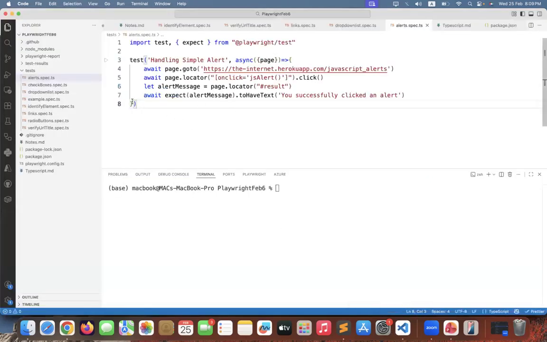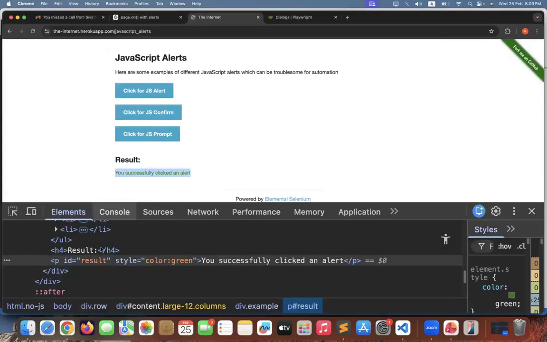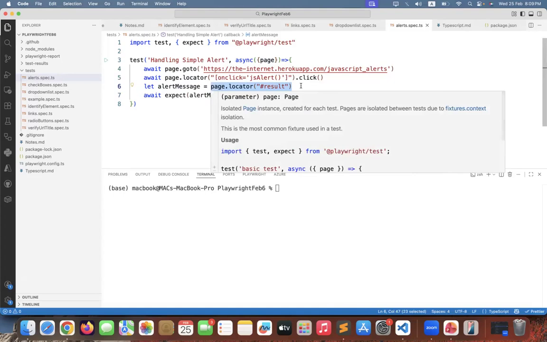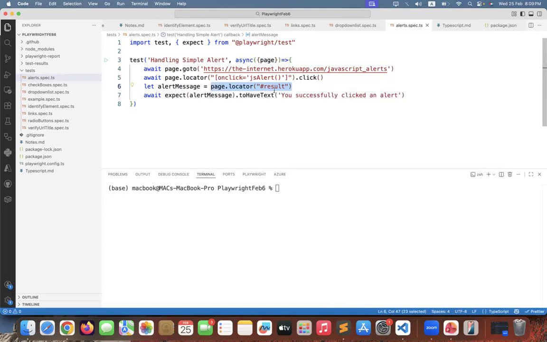So now here, I'm clicking on this button. Now see, I'm getting the result. ID is equal to result. So with this result, I'm identifying this element. I'm getting the text. Alert message is equal to. So just I'm identifying the element.